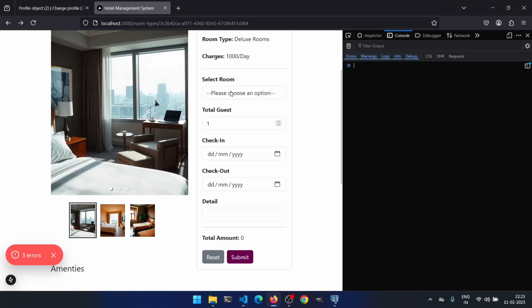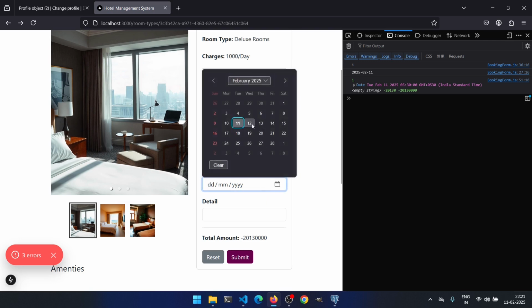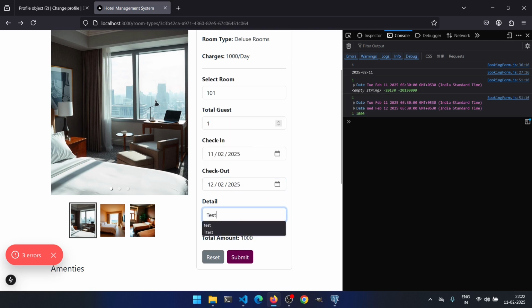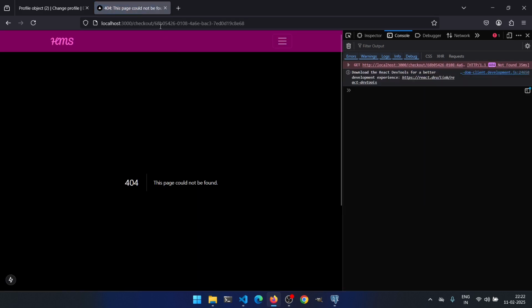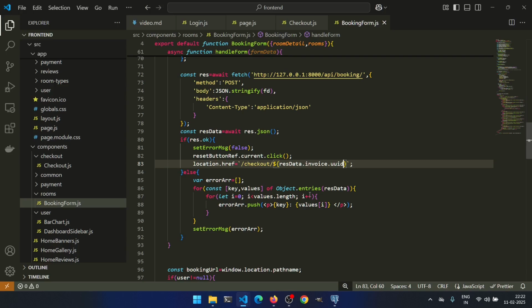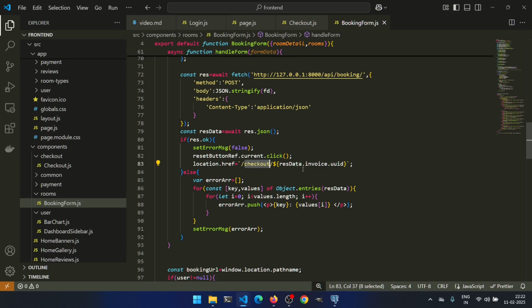So wherever, okay, now it should be working now, right? So let's book it again. Well, let's say test, okay, and submit. So here you can see this is going to the checkout page, right? So from the checkout page, for this URL, we have to create a separate component, right?